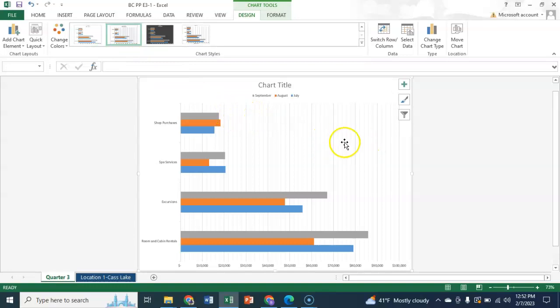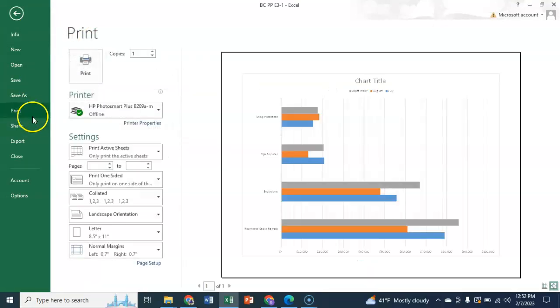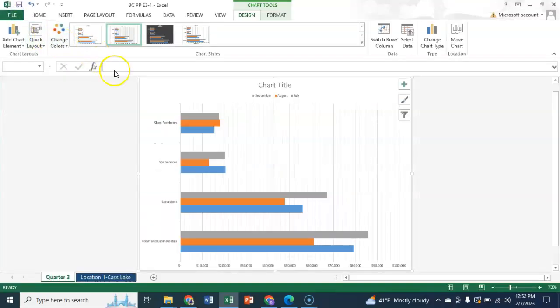All right, so now we're going to preview the charts. We're on the Quarter 3 sheet. Click the File tab to open the Backstage view. Click Print on the left to preview the chart sheet. That's here. And then click the back button to return to the worksheet.